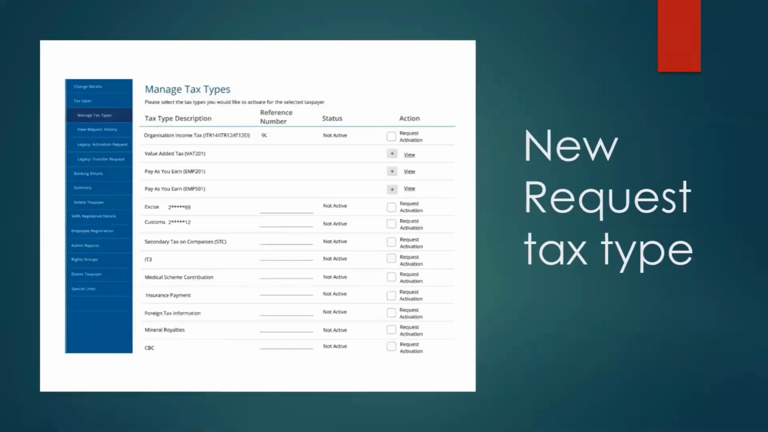The new way that we're looking at is that when requesting the tax type, you're able to input as many of the reference numbers as you want, request the activation and submit this. And this is how it's done. Once you request this, it will say pending authorization, so you're then waiting for that registered representative to activate it on their side.